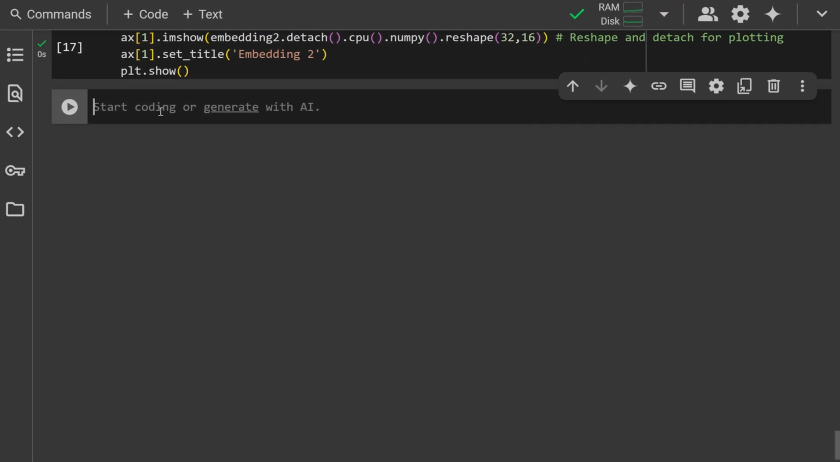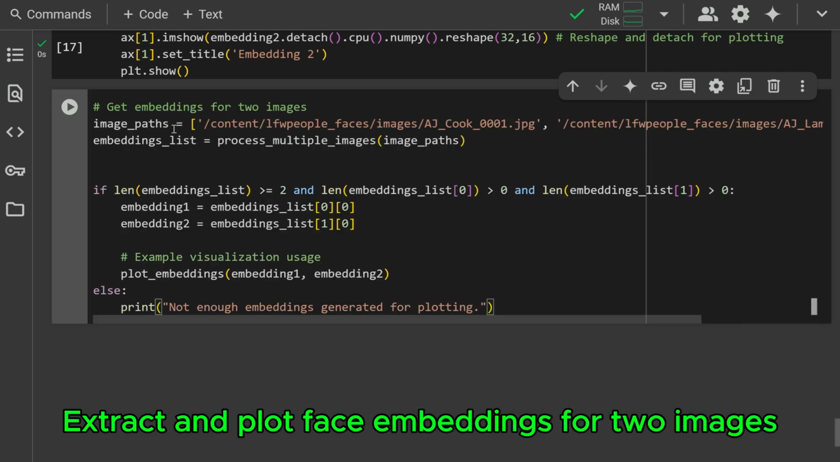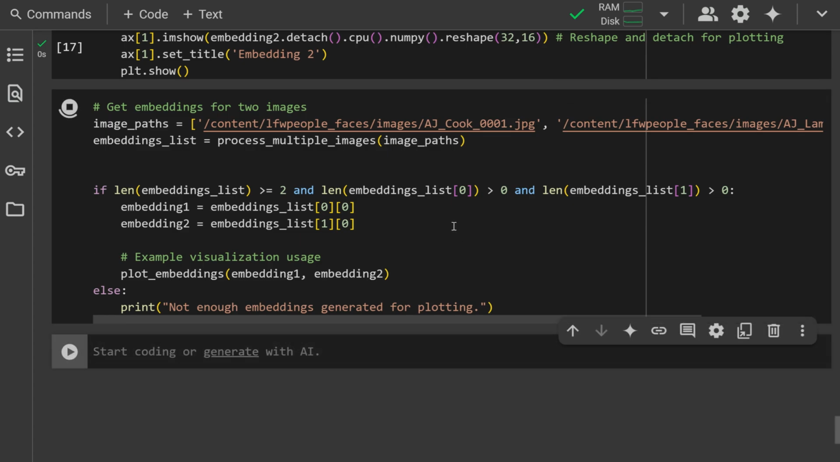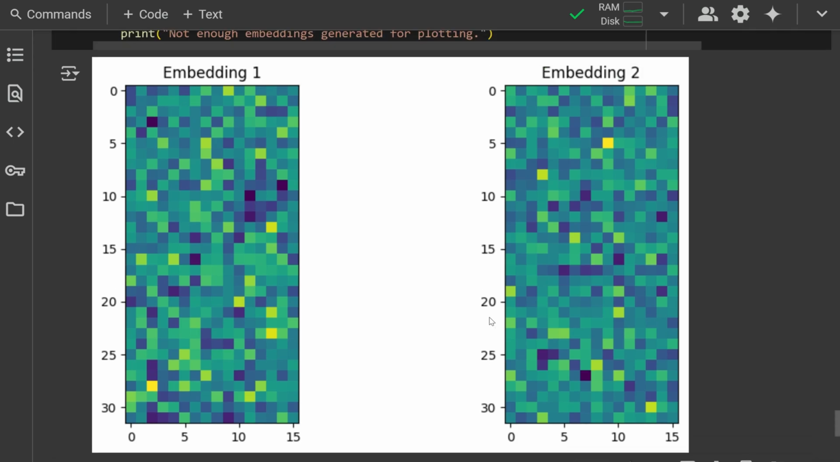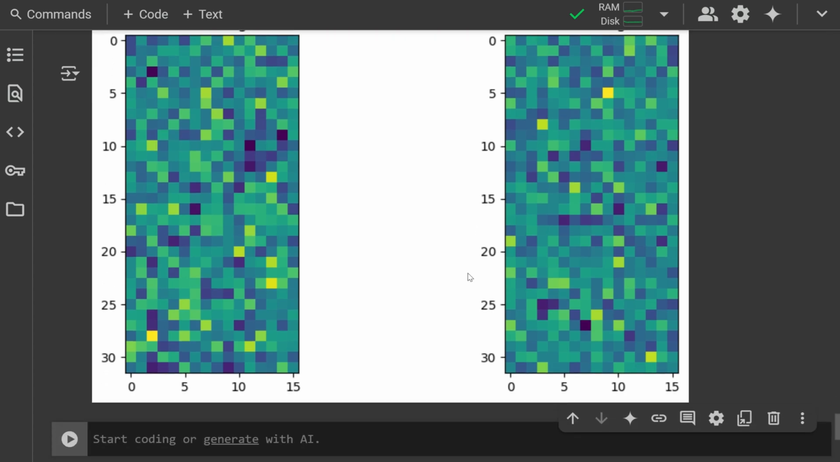This code extracts face embeddings from two images and visualizes them using the previously defined plot embeddings function. It first ensures both images have at least one detected face, then plots the first embedding from each image as 2D grids to visually compare their patterns. If embeddings are missing, it prints a warning message.